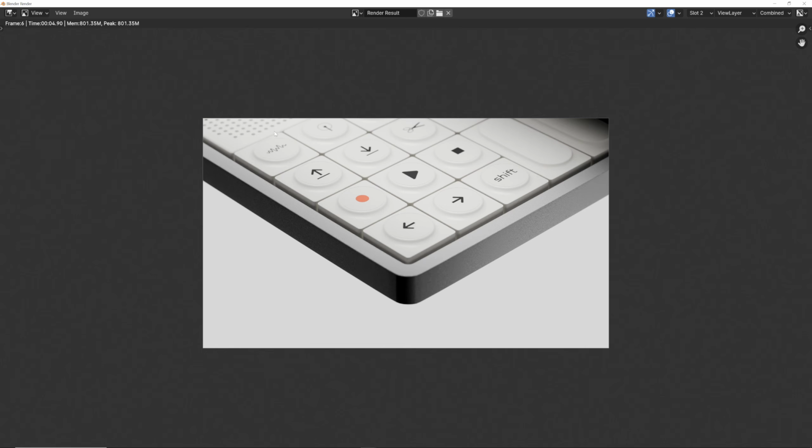So when you do these renders, do a test and see how many samples you need. Because if you don't need that many, like for example, this doesn't have tons of glossy pieces or things that have high transmission or anything, we can get away with using lower sets of samples.